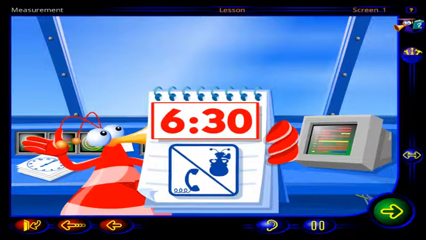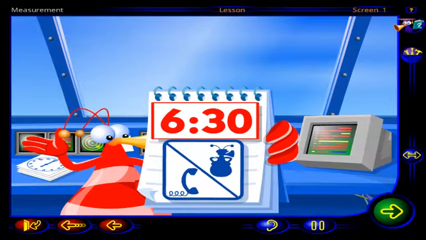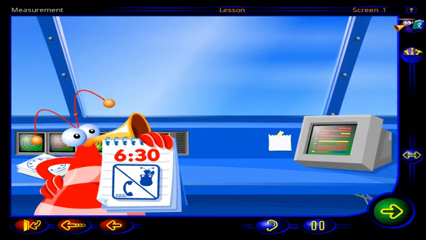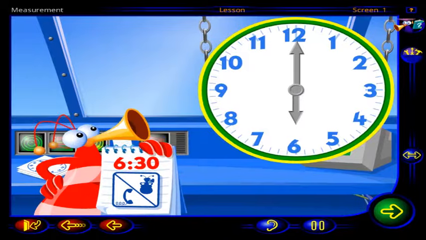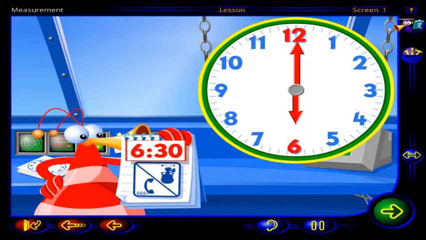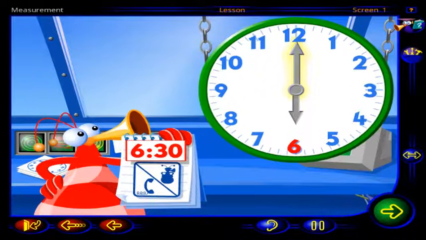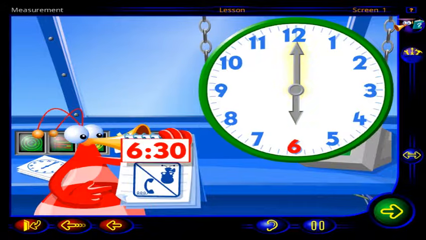At 6:30 this morning, you have to call the pilot of the first plane that will be landing here today. Well, this clock shows 6 o'clock. So let's move the hands on this clock so that it shows 6:30. Click on the minute hand to see 6:30.